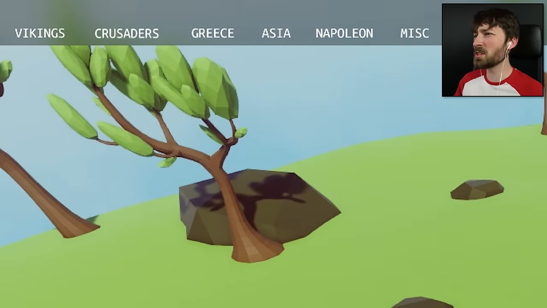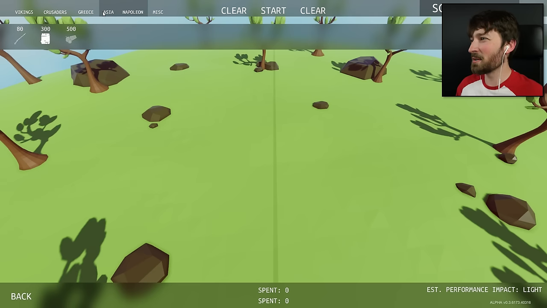And they've divided all of the units up into nationality? No, not really. Classifications? I don't know. We have Vikings, Crusaders, Greece, Asia, Napoleon, and miscellaneous. And there are a lot of units here, and a lot of ridiculous units. I don't even know where to start, to be honest. Like, what would be an interesting matchup?